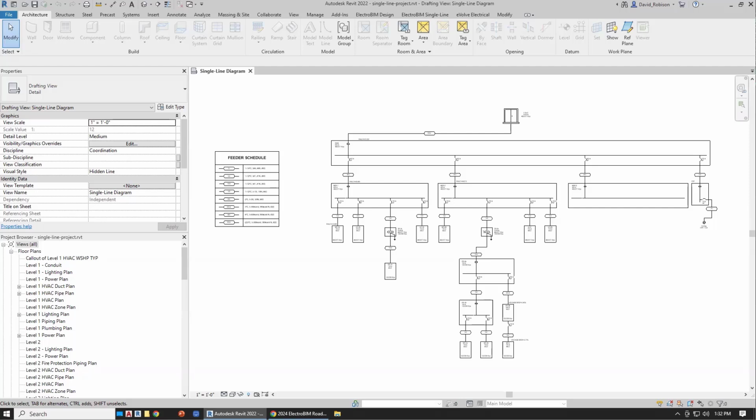So over the last year, we did a number of smaller releases for ElectroBIM. And I want to talk today about just what those new features were, just to review them, just to make sure everyone's aware of the new stuff that has come out and that you're taking advantage of them.